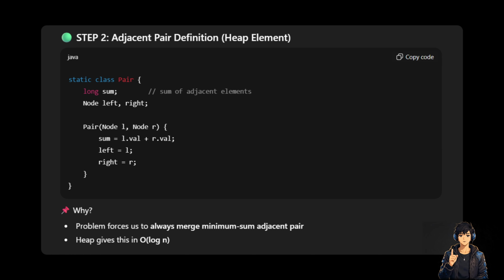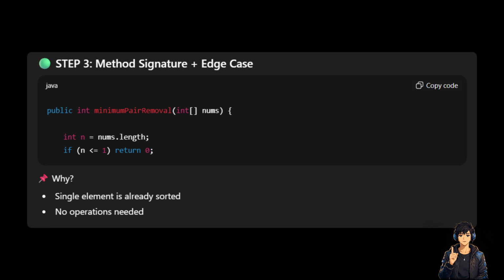Step 2. Adjacent pair definition, heap element. Next, we define what goes into our heap. Each heap entry represents an adjacent pair. It stores the sum of the two numbers, the left node and the right node. This heap is always ordered by sum, so whenever we pull from it, we get the exact pair that the problem forces us to merge. Step 3. Method signature and edge case. Now we move to the main function. If the array has 0 or 1 element, it's already sorted, so we immediately return 0 operations. Simple, clean, no unnecessary work.